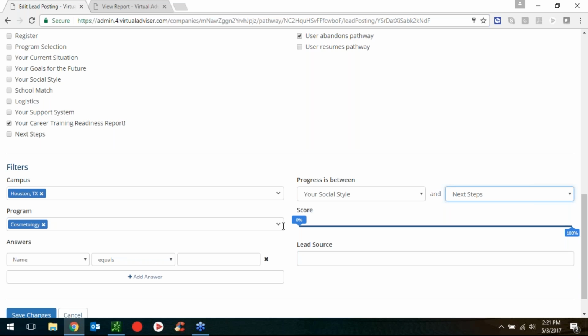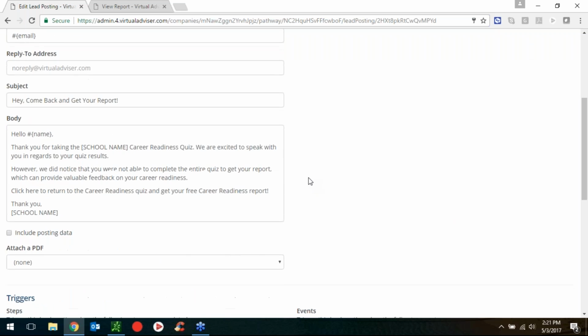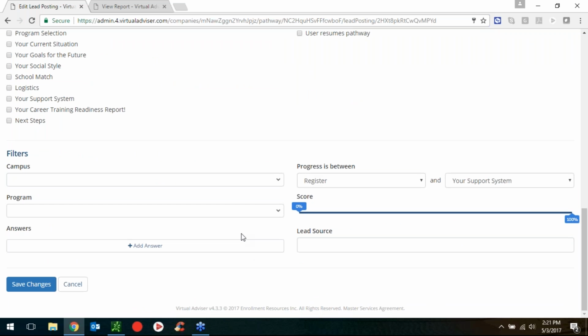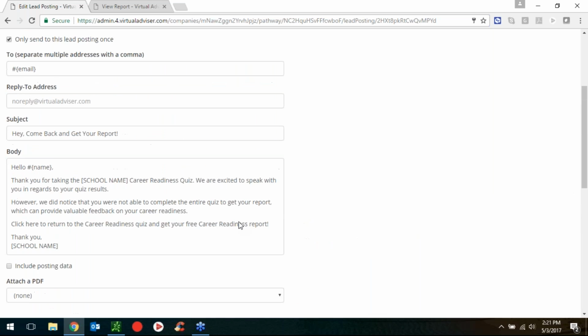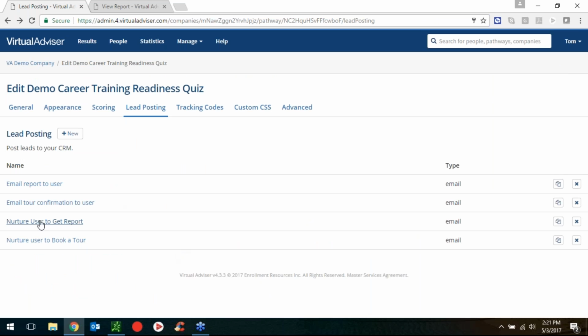So let's say they leave halfway through and they get the nurture email saying, hey, come back and get your report, and they come back and get the report, but they don't quite book a tour, and they leave. We can also send them another email and say, hey, you're this close. You got a 90% score. We really recommend you come and book a tour and talk to us, and hopefully that'll catch a few more people. Yeah, so we've got that set up in here.